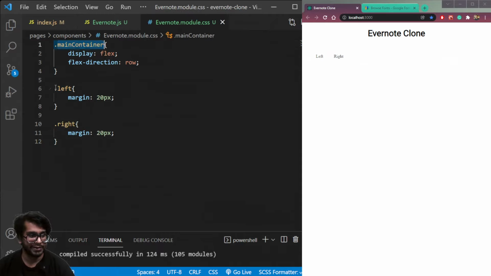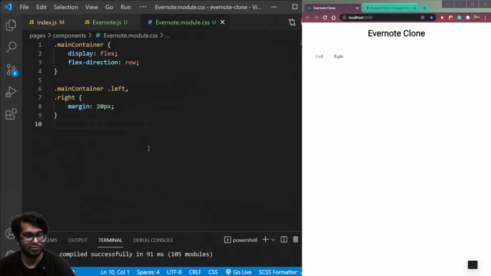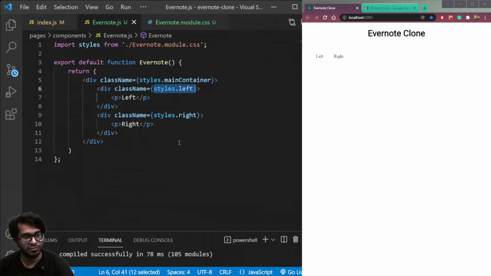And we can do this like this also. So .mainContainer .left, and it should be .mainContainer .right. See, it is still the same. If we remove this, does it work or not? Okay, it will still work. Fine. So they are now working fine. So inside main container, we have left and right. Fine. So we have chosen this.